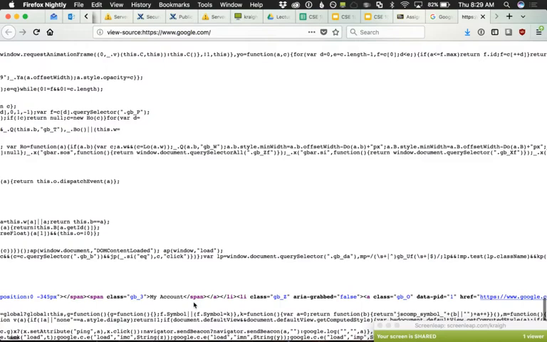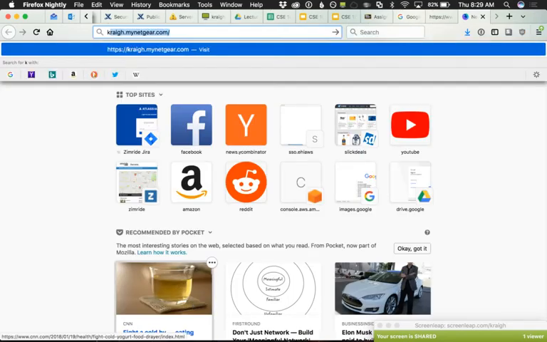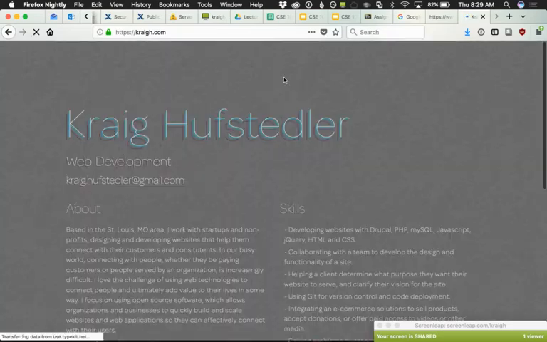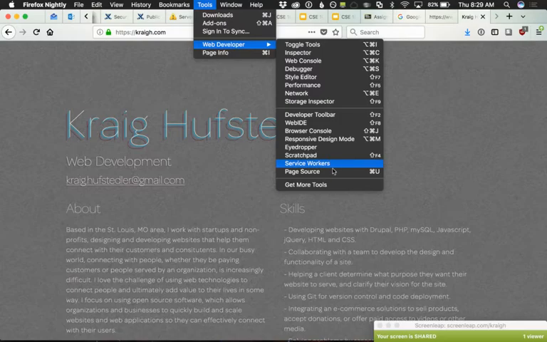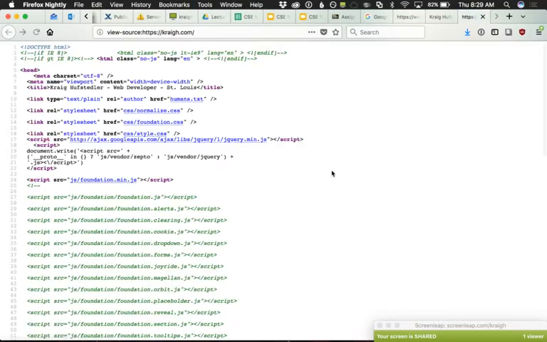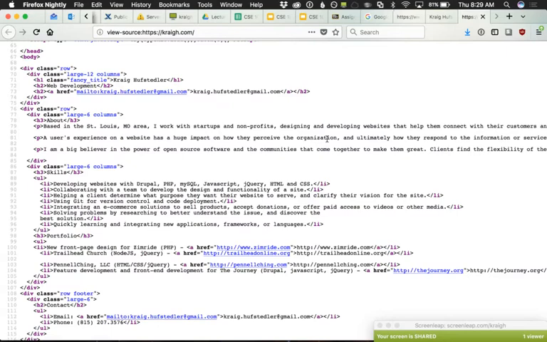And yeah, they've got it all kind of minified and compressed, so this isn't really a very good example. Let me pull up my personal site, because it's got great HTML that's really easy to read. So if we do tools, web developer, page source, there you can see the actual HTML that renders that page.